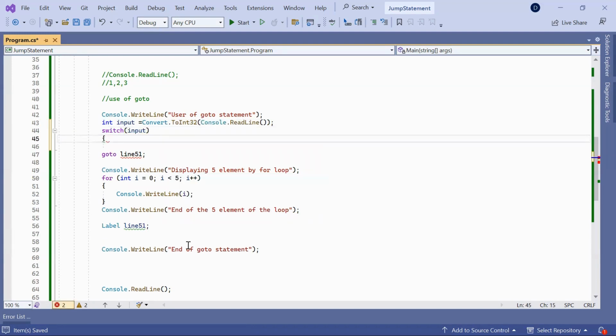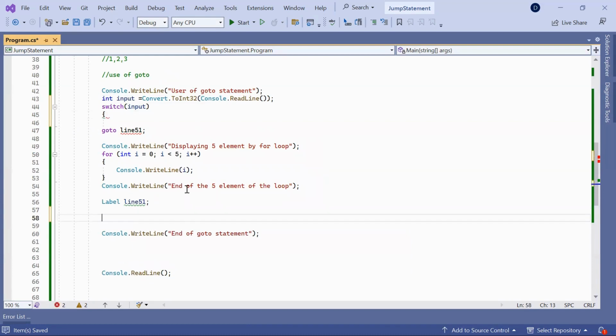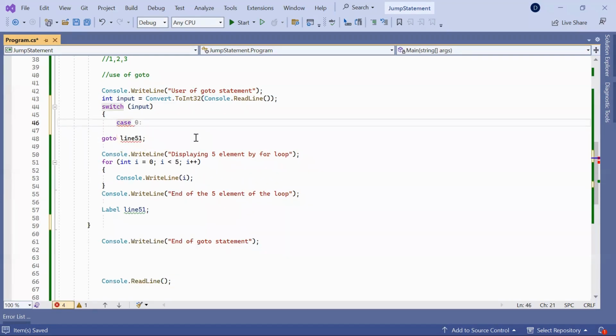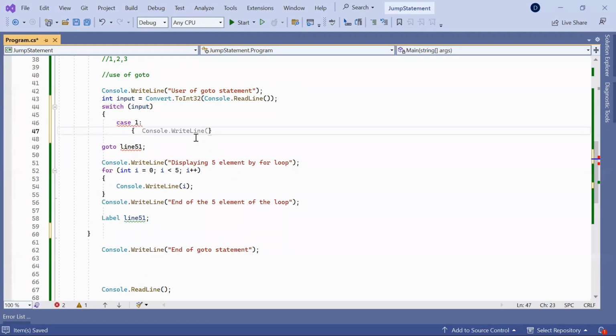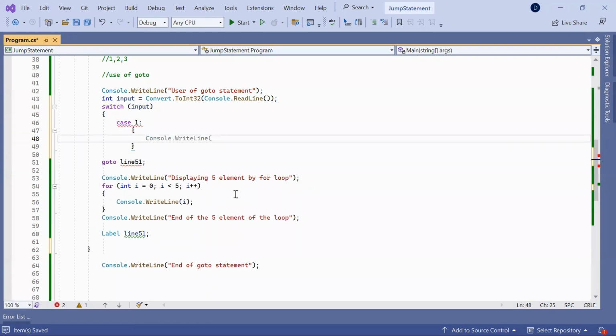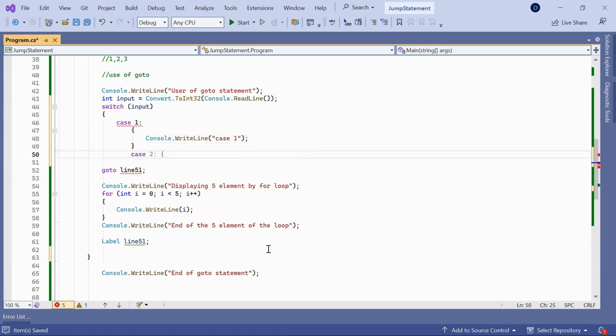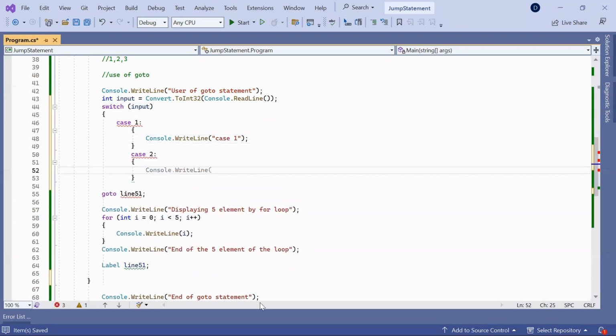And then after that, here we can declare the case. The case is 1. Case 1 only has a message, only a message. Now case 2 has the logic of this code.